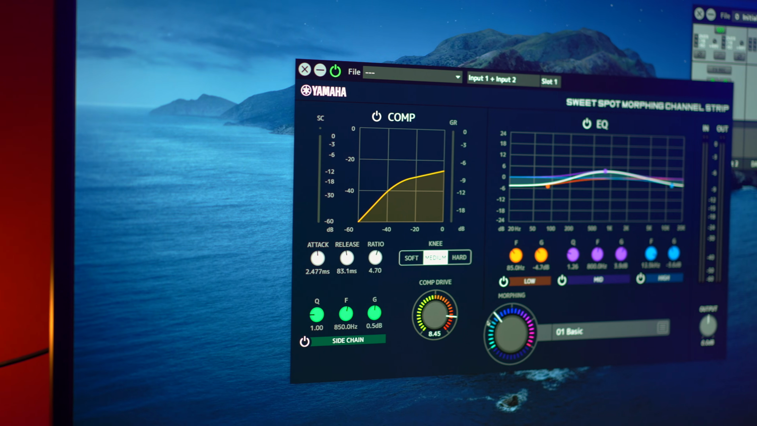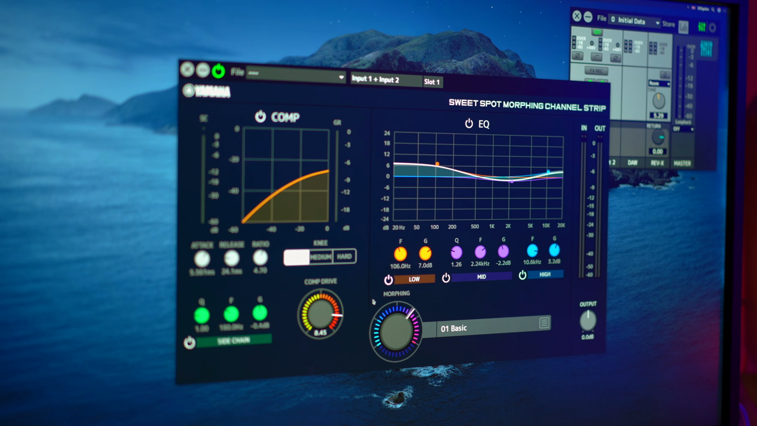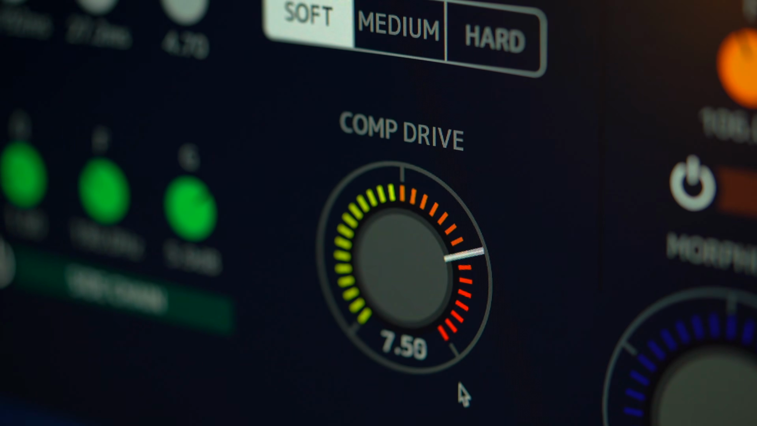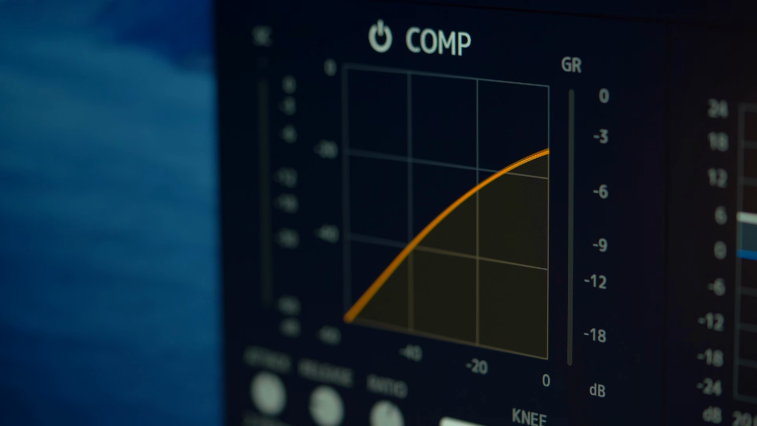The Sweet Spot Morphing Channel Strip sounds amazing. It offers compression and EQ, but the best part of it is that even if you don't know how to set up a compressor, even if you don't know how to set up an EQ, you can get a great sound out of this plugin just by turning one single knob. Let me show you. So let me give you a quick tour of the interface.